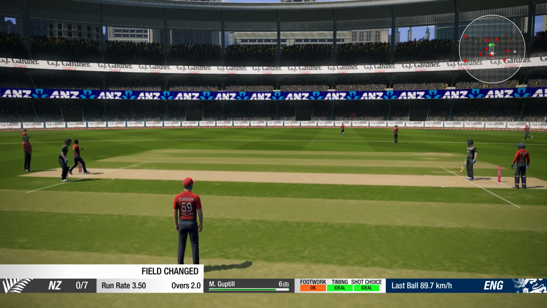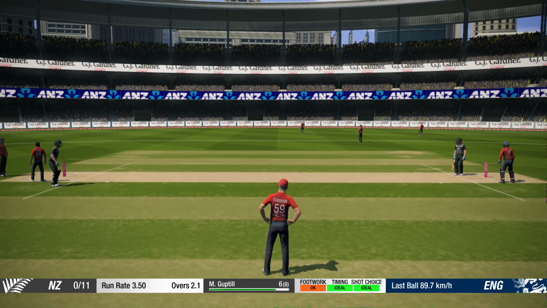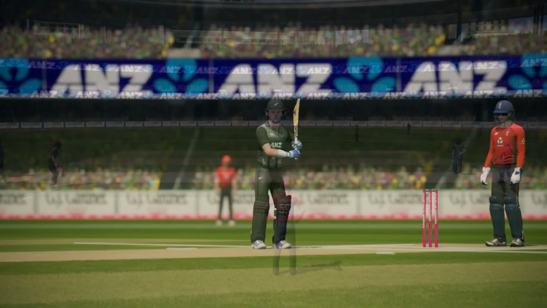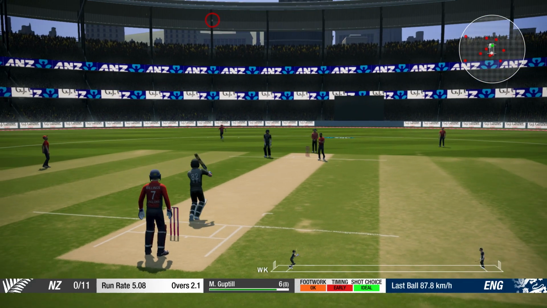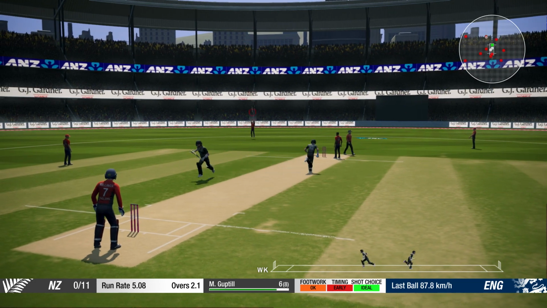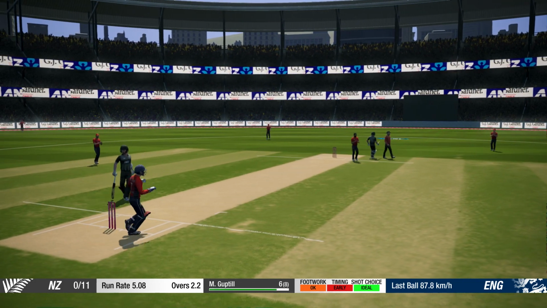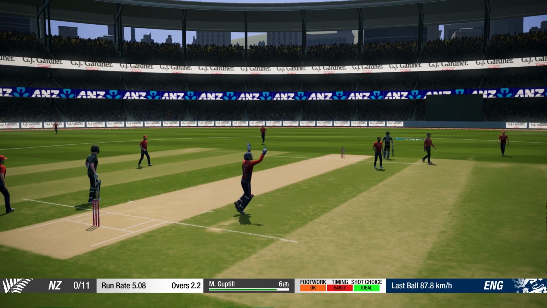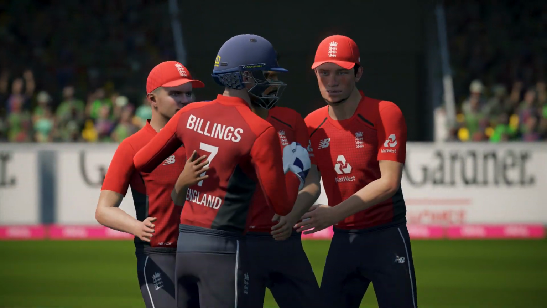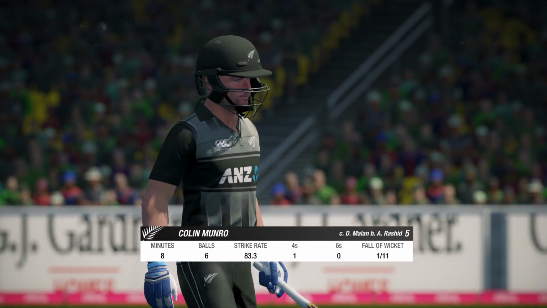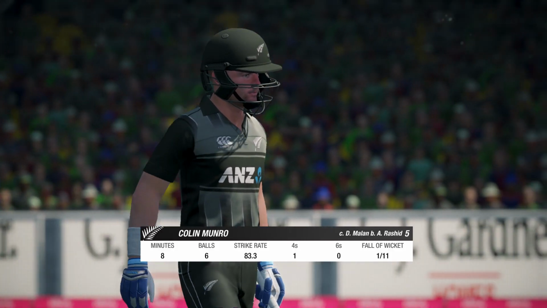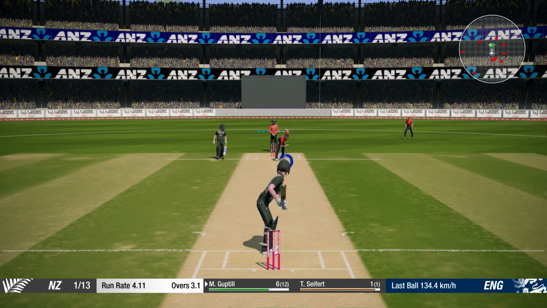We see Rashid being brought on pretty early on in the piece, and straight away Munro goes bang over square leg for 4. Once again, Munro facing, and he's going to hole out there. That is a pretty poor shot, got nothing on it, and Rashid picks up England's first wicket of the match. And there we go, Munro departing for 5 off 6 deliveries. New Zealand 1 for 11, in strife early on.